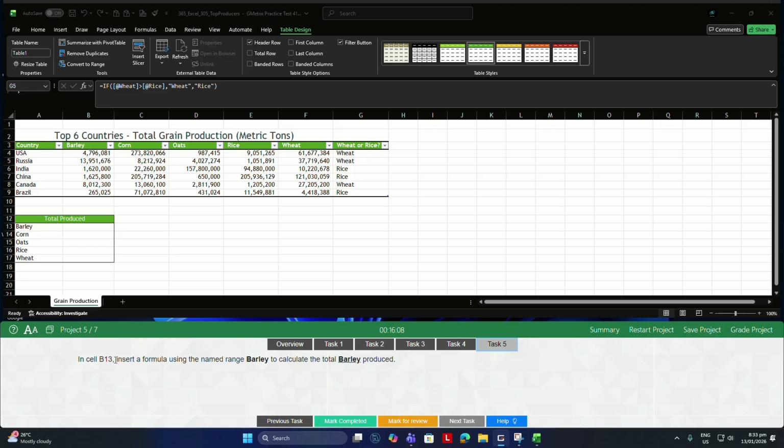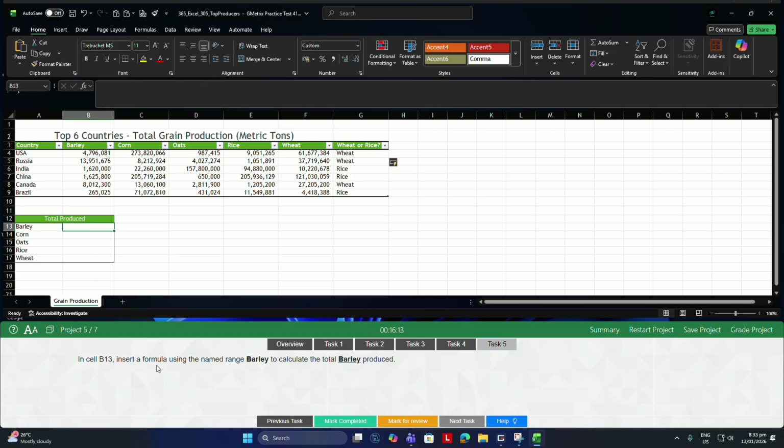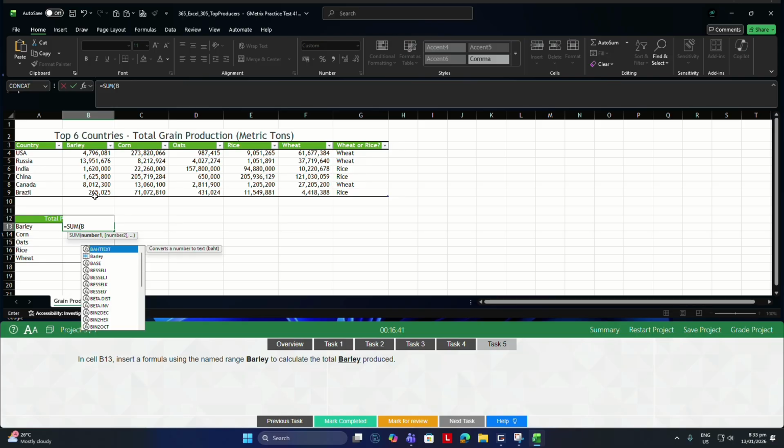Task 5. In B13, insert a formula using the named range barley to calculate the total barley produced. Total means sum, so it is SUM of all barleys. Instead of highlighting all these values, you may simply type the name barley, Tab, Enter.